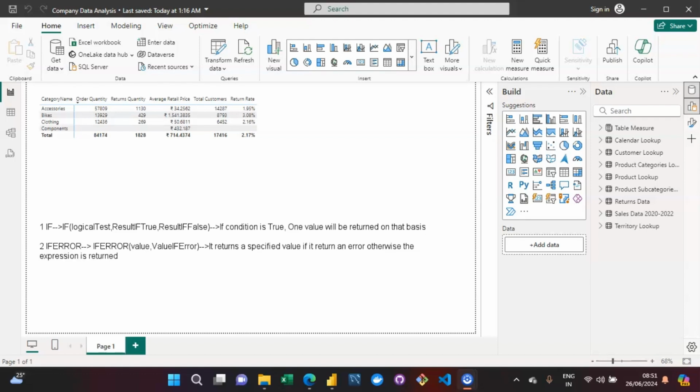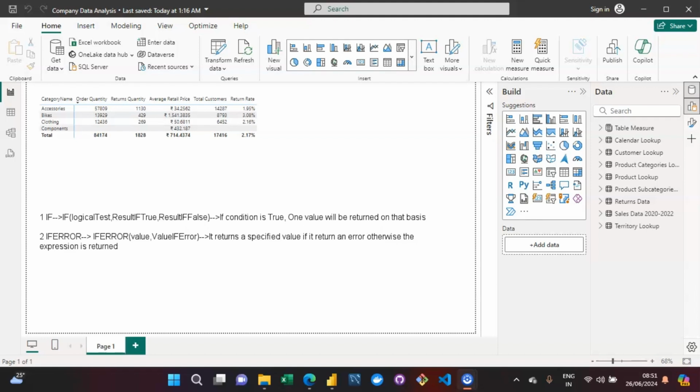Just similar to try and catch, right? Only when the try block is returning some error, then only whatever code you are going to write in the except block will get returned, right? But if that block is working completely fine, then we won't be getting any sort of error, right? So this is something you can expect out of your IFERROR as well.